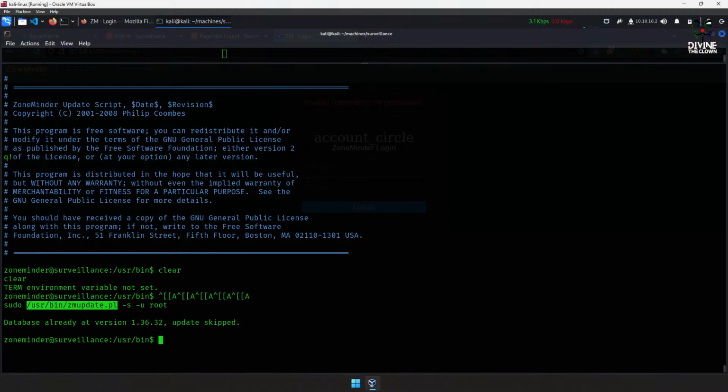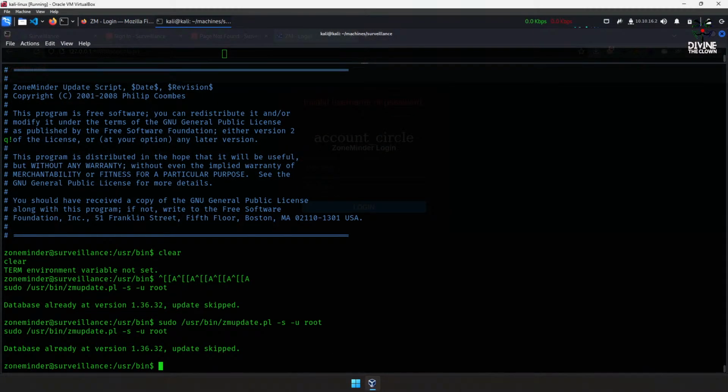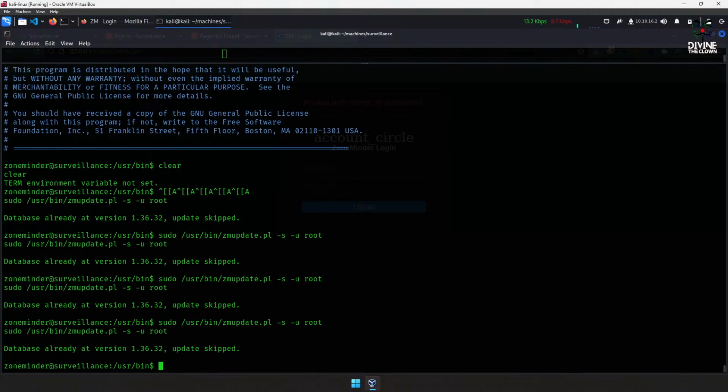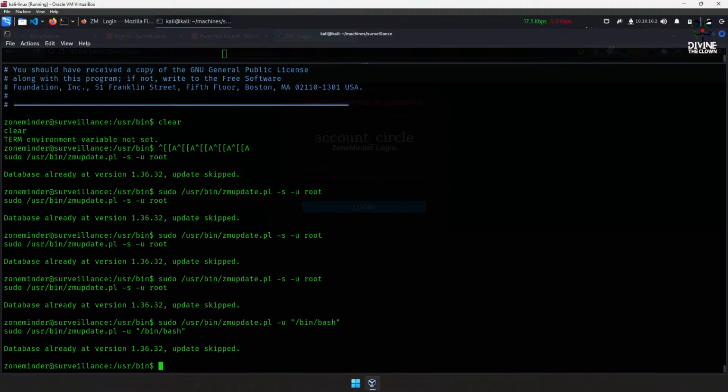Should we try on this? I'm guessing it should be something like this. Damn it. Copy paste, remove u, and in double quote if I put slash bin slash bash, double quote, enter. Though it is taking the stuff.